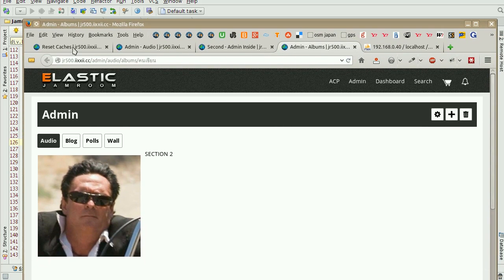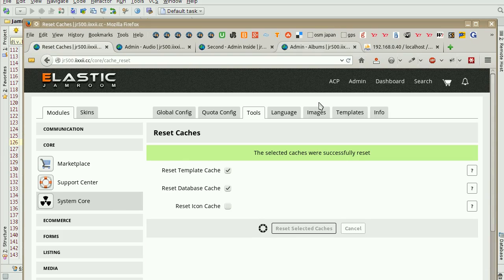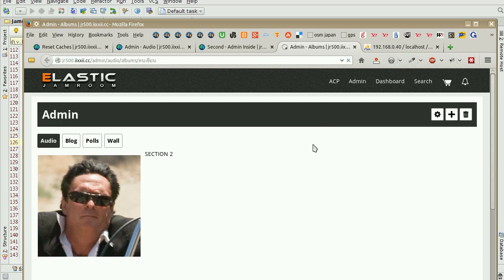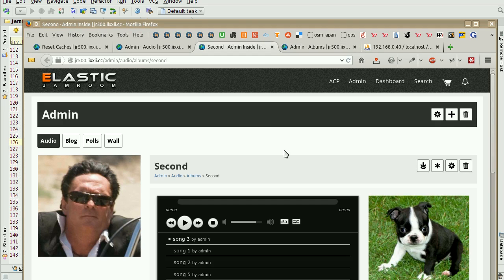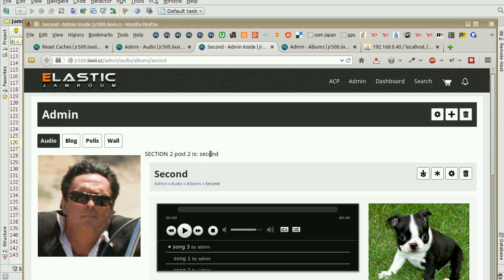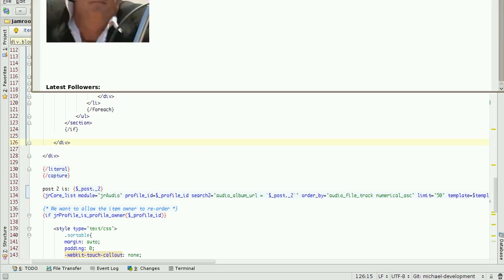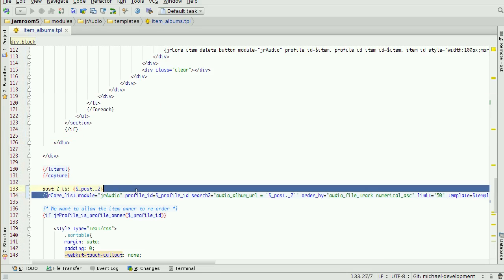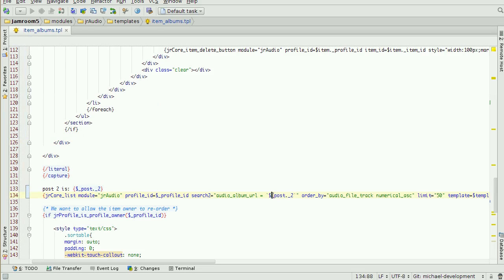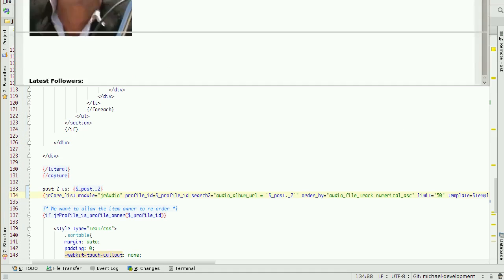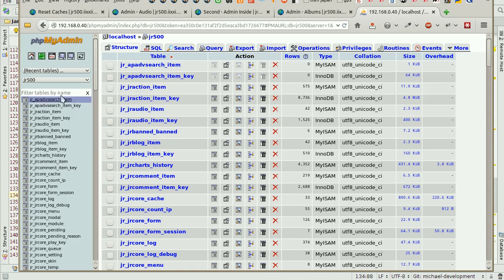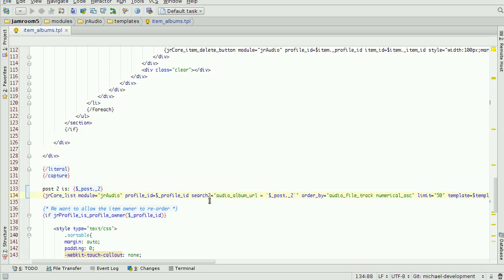Grab that, reset the caches again. Post 2 is this weird character, and on this side, on the one that is working, post 2 is second. So it's something to do with those weird characters. And so it's something in our core list that isn't functioning when using those characters in there. Let's see what it's searching on in the database. What's that called? Audio album URL is what it's looking for.